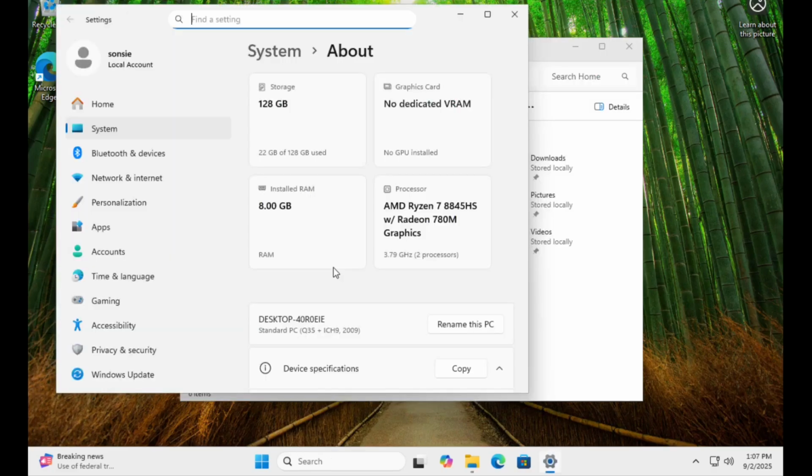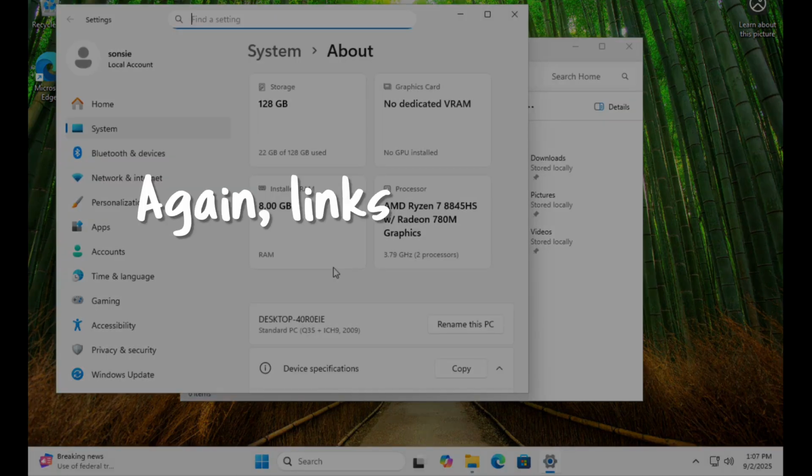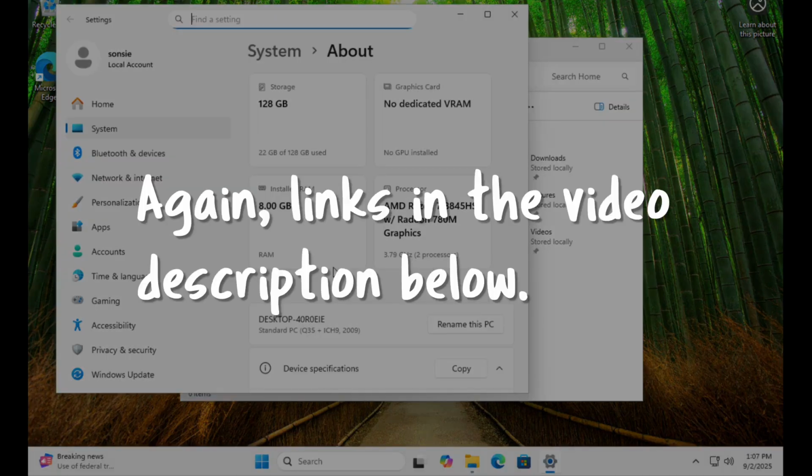If you already have Windows 11 installed, you can revert it back to a local user account, but then you would have to transfer your data back to the local user as well, which is a bit of a pain. But I'll leave links to how to do that as well in the video description.